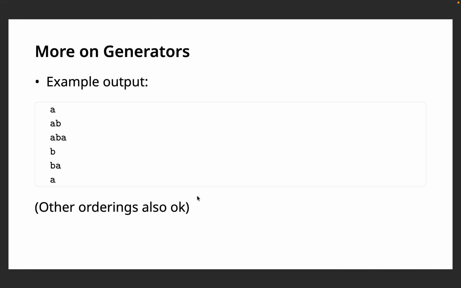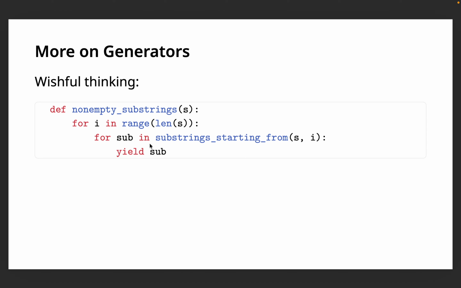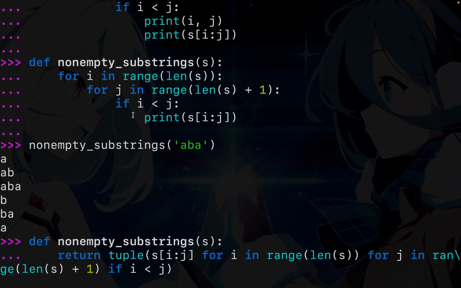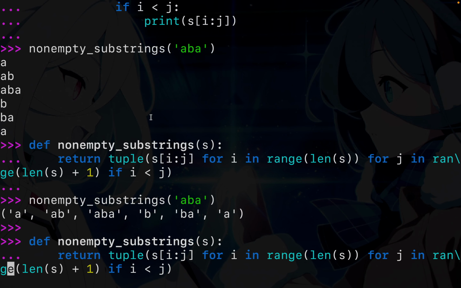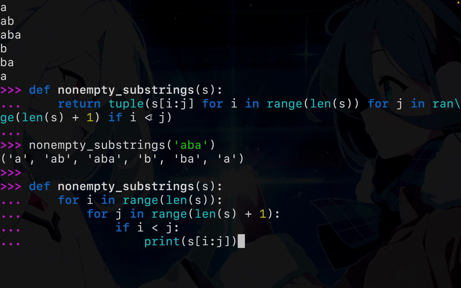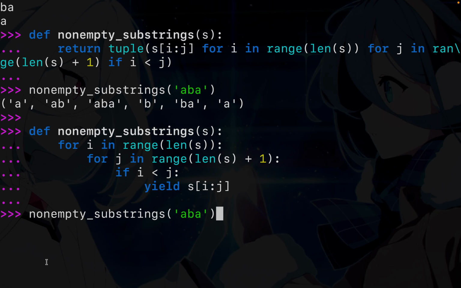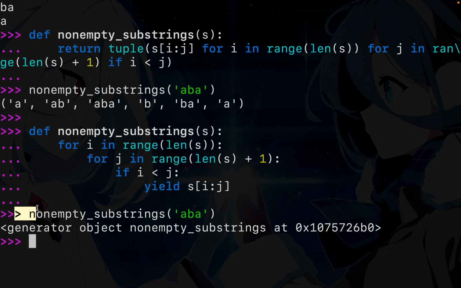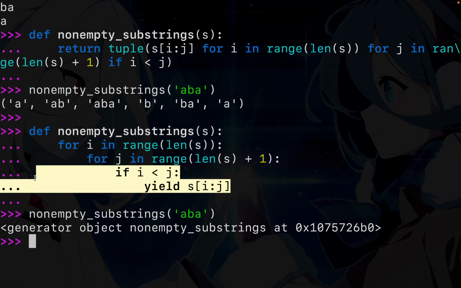So if we want a generator instead, what we can do is for this part over here, for the implementation a while ago, instead of printing, we can just yield s from i until j. So this will already work as a generator. So non-empty substrings of this now gives us a generator object. So simple as that.